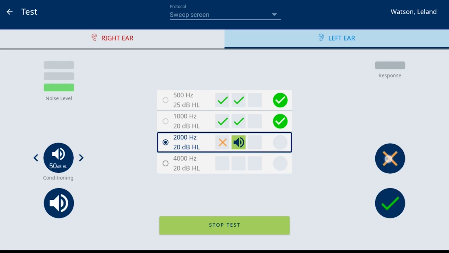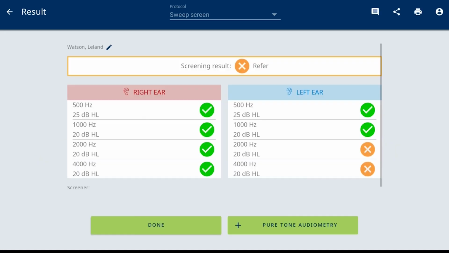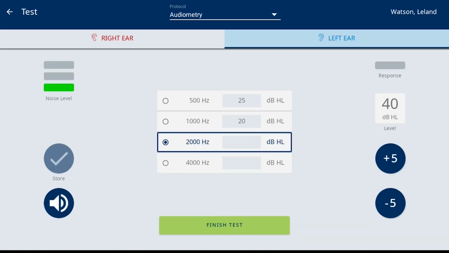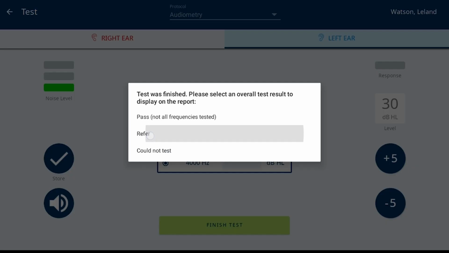At the completion, when a refer or could not test is identified within the results screen, an Add easyTone Audiometry button is displayed. By selecting this, you will return to the test screen with an audiometry protocol selected. The first frequency with a refer value will be selected for continued testing. Perform threshold measurements for any frequencies requiring additional hearing level verification. When finished, select Finish Test to move to the results screen.